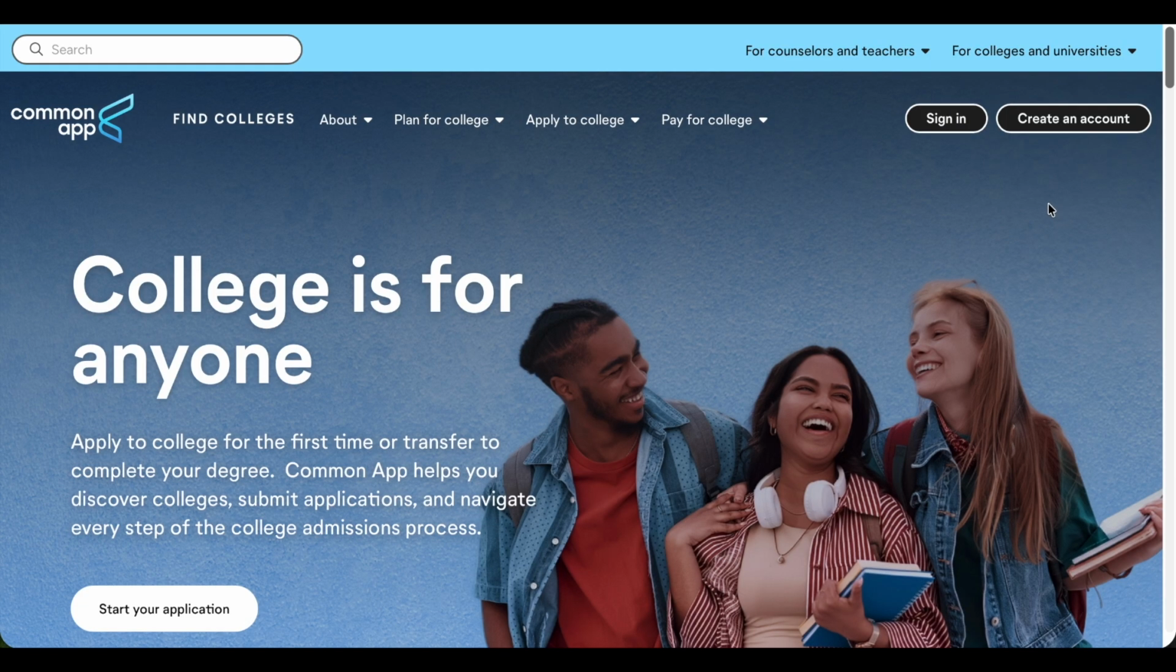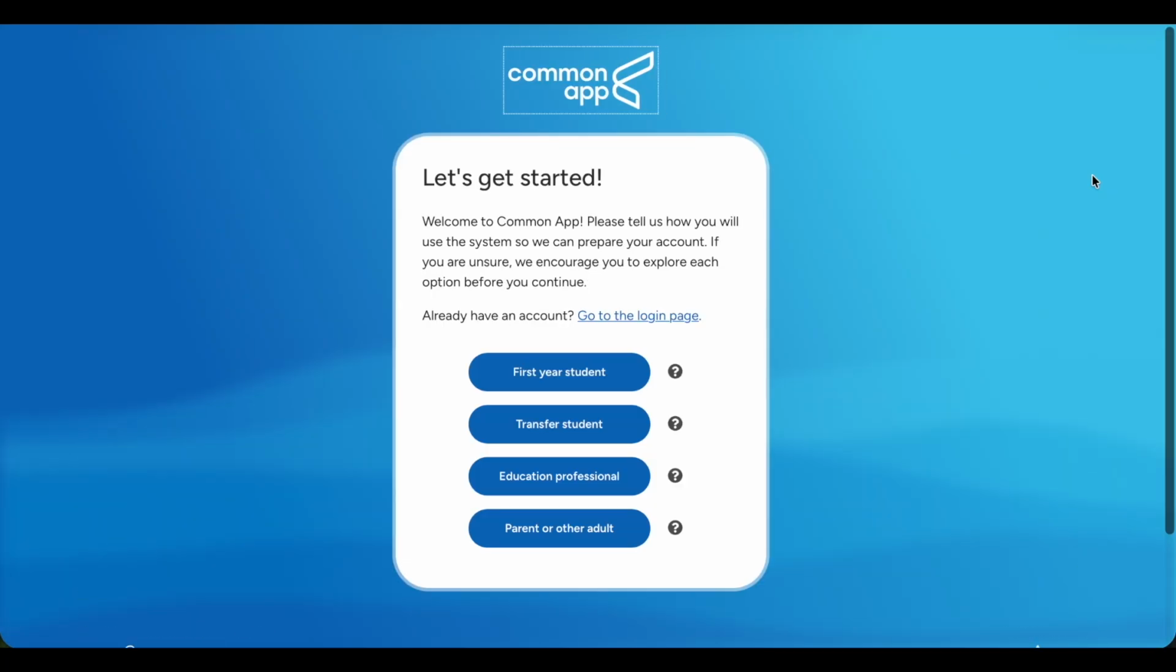You'll start by going to the Common App website, commonapp.org. Then you'll be able to sign in or create an account. If you select Create an Account, you'll be brought to this page, which allows you to select the option that best describes you. If you already have an account, you can go to the Login page.